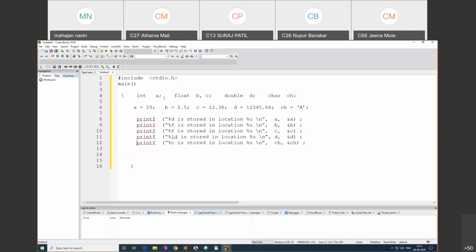I'm defining variables: int a, float b, c, double d, character ch. And we are assigning values to those. So integer is 10, float is 2.5, 2.36, double is some value, and character ch. We are not doing anything else here. We're just printing the values of those variables. Now you can see %d, %u, %f, and %ld. %d is stored in location %u. So what is here? A. It will show A's value and A's address, B's value and B's address, C's value and C's address.